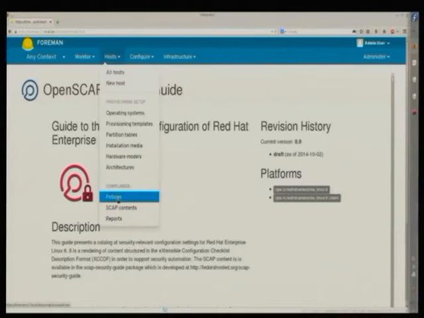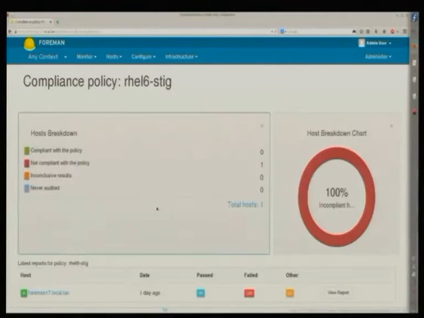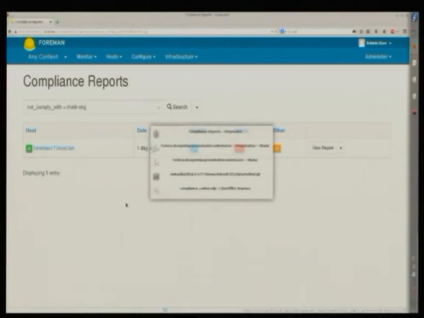So we have seen policies. We have seen SCAP content as a prerequisite of the policy. SCAP content is then assigned to the policy, and then reports. And a policy also has a dashboard. So far we can see some breakdown of all the hosts that have the policy assigned, and the last few reports on this page. And these links are clickable, so you can see actually which hosts are not compliant if you want.